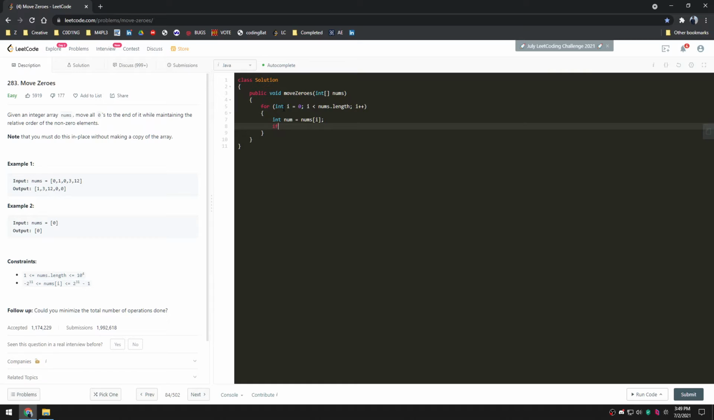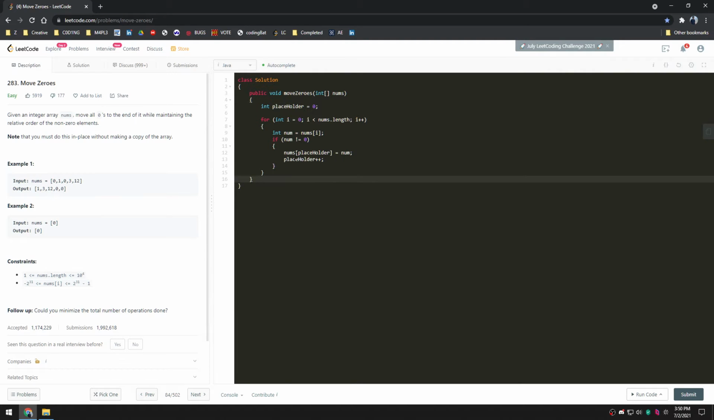If the number that we're at is not a 0, then what we can do is place that number into some placeholder value. So we'll declare some placeholder value as 0. And now we'll say that the nums array at the placeholder now becomes that number. And we can increase the placeholder from here because we're going to want to continue on until we get a certain count. So this is storing the number that is not 0 at this index.